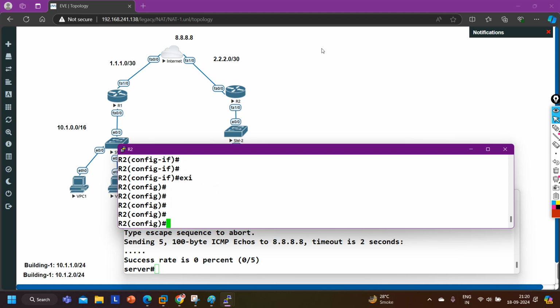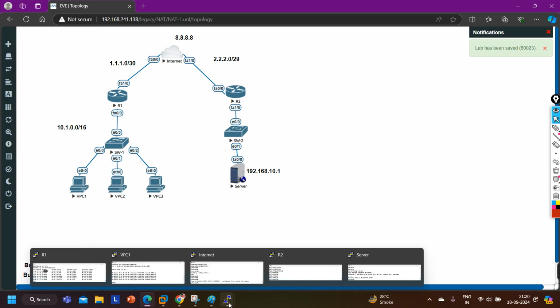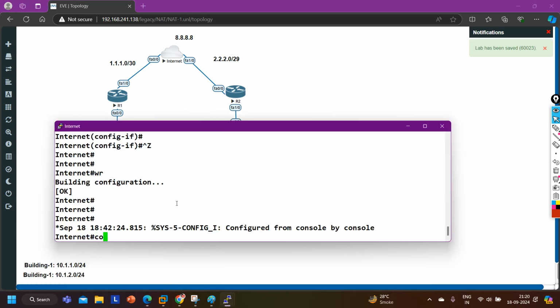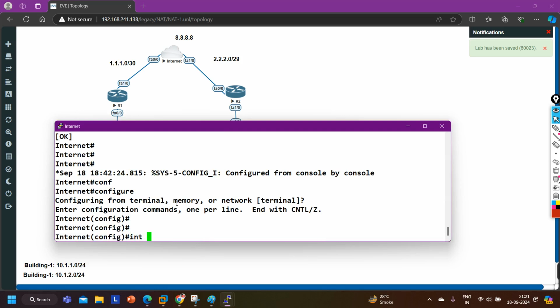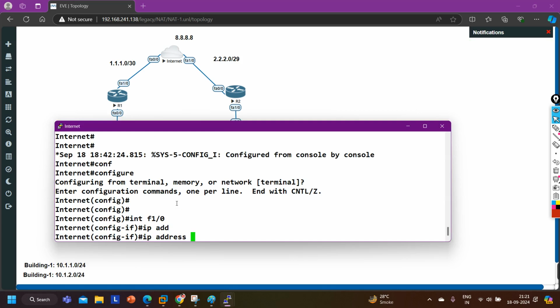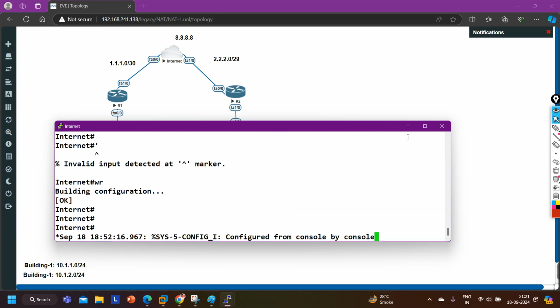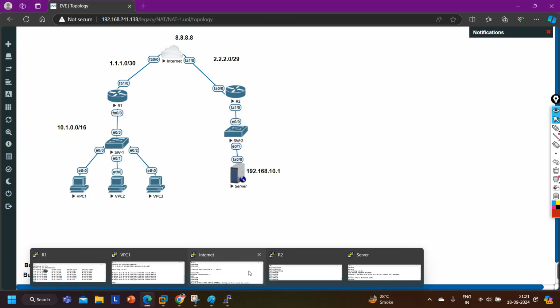Now see, first I am going to change the subnet here. I am going to use /29. So on the internet router also I have to change the subnet mask. Interface f1/0, IP address 2.2.2.2 and 255.255.255. What will be the subnet mask for /29? 248. Save the configuration. Let me take you to R2 now.